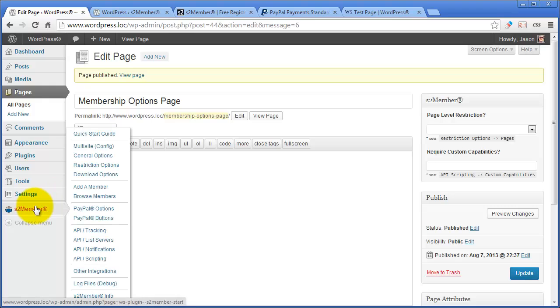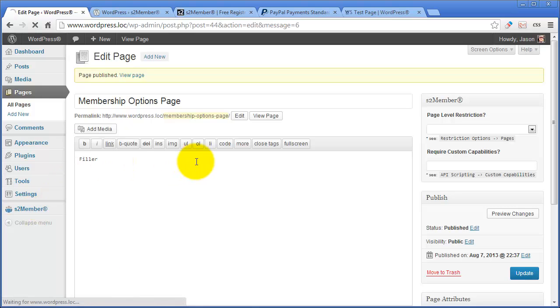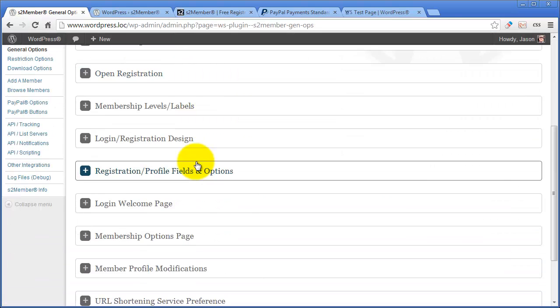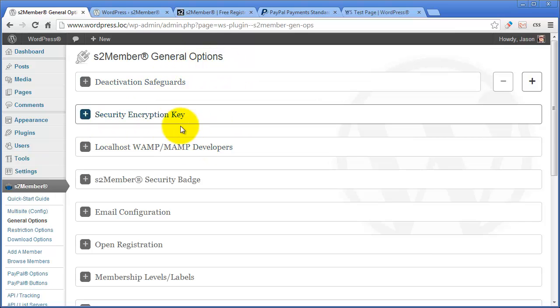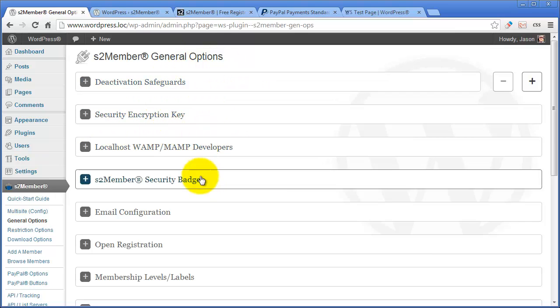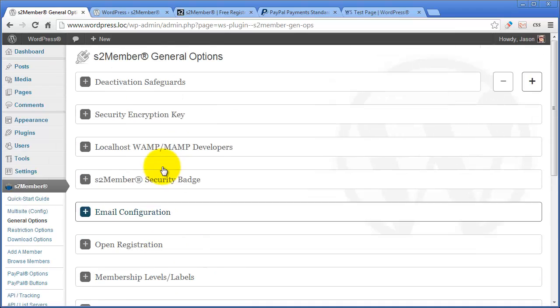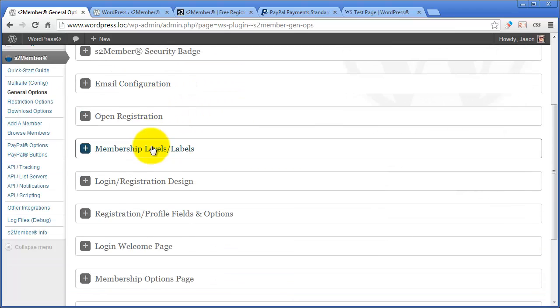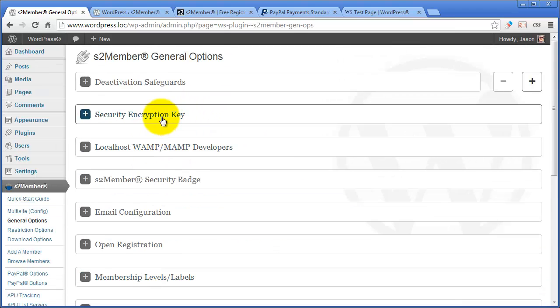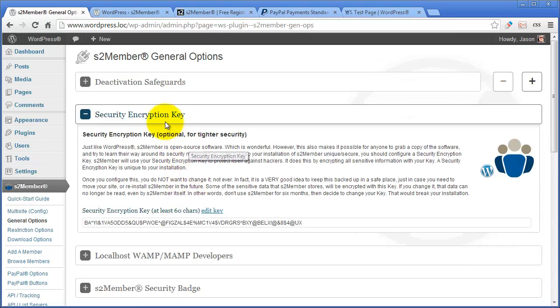Okay, next step, go to s2Member general options. Let's tell s2Member about the 2 pages. A lot of people get intimidated. I'll just stop for a moment. A lot of people get intimidated by all these different options. Oh my gosh, what do I do here? I have so many settings. It's normal. It's okay. Just relax.